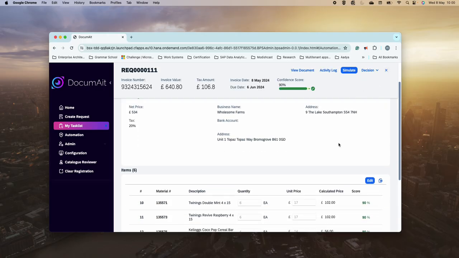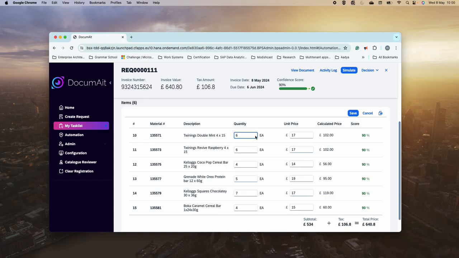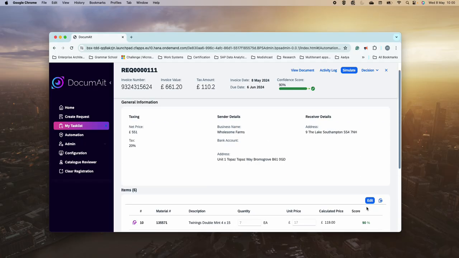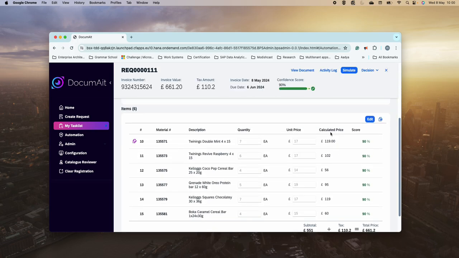And also, let's say if you have minor changes to be made, you can also edit it and change the values to, let's say, from 6 to 7. I save it, everything gets calculated again. And if I see the activity log, it'll tell me that invoice item 10 with material this, quantity changed from 6 to 7. So it captures everything.